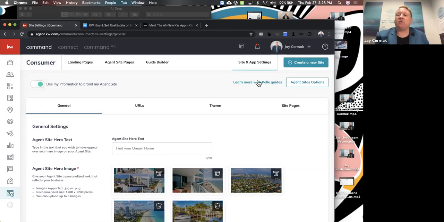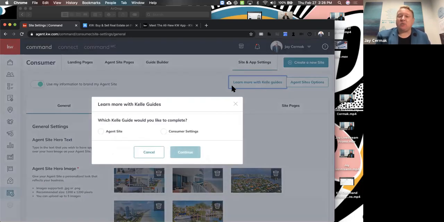So we're going to click Learn More with Kelle Guides under Site and App Settings, and we're under Consumer. When I click Learn More, it gives me a choice. Do you want to set up your agent website or the consumer settings for the app? So we're going to do the consumer settings for the app. And again, if you get stuck in these next steps, come back and do this first. And then when you're done with the website, this will work perfectly. I've tested this out with an agent earlier. They couldn't get through the wizard. We did their site, and then the wizard worked perfectly.